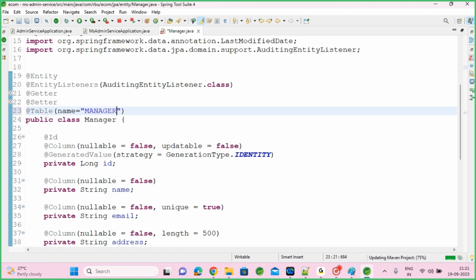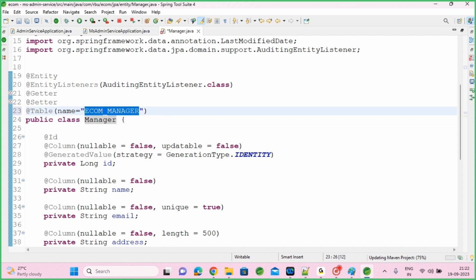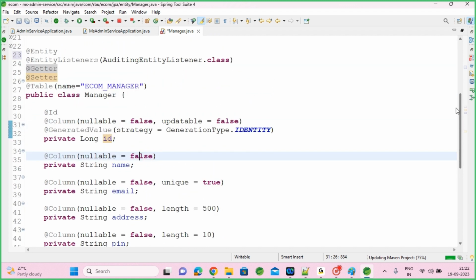If we have different table naming conventions, like manager or ecom manager, usually database people will use the same application name, hyphen or underscore, then table names. This is how they create. So if you have a different naming convention than your bean, you can handle it. And column names also. If column names are different there and here, you can use the column annotation and pass the column name. For now, just consider I'm using the same column names.